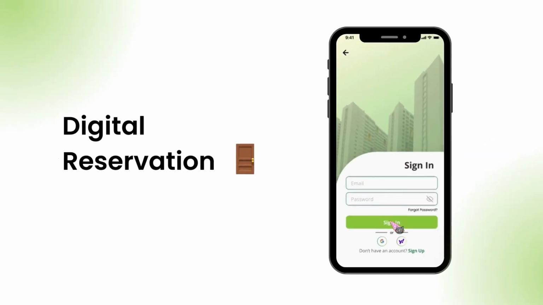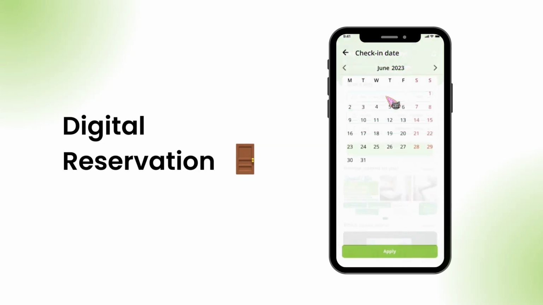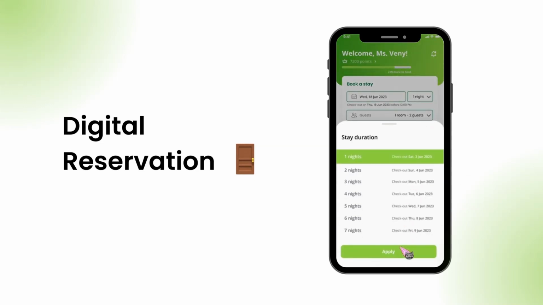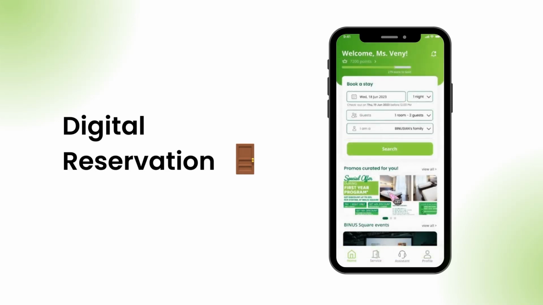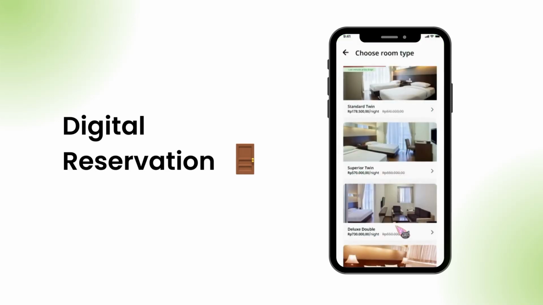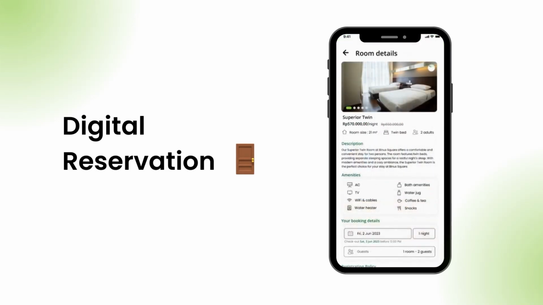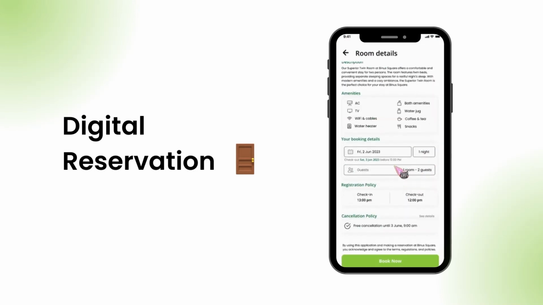In the home menu, guests are able to book a stay by first choosing the check-in date, the stay duration, and the total number of guests staying. After inputting the data, the guest can search for the available rooms. After choosing the room type, the guest may see the room details and click on the Book Now button.